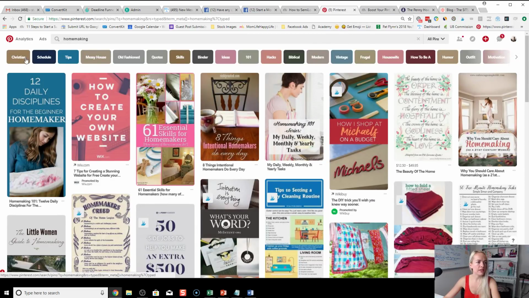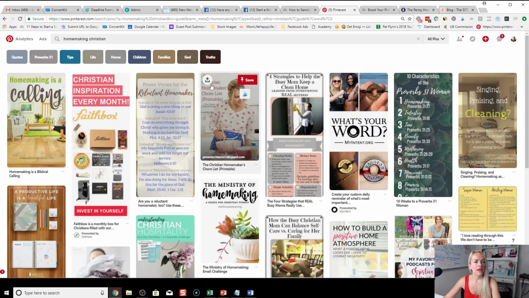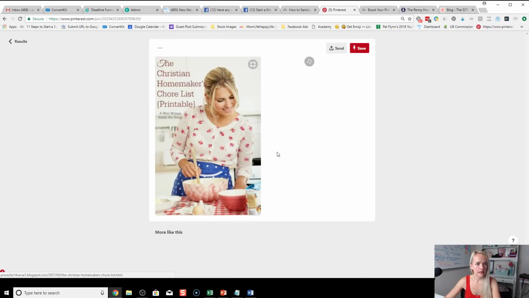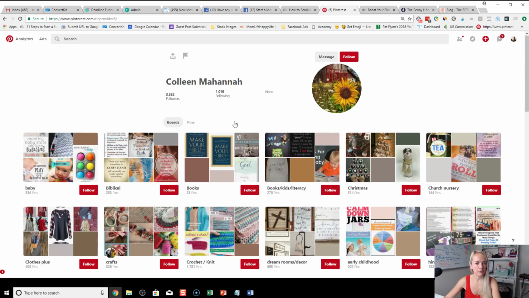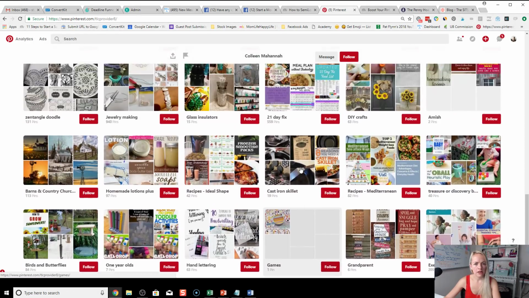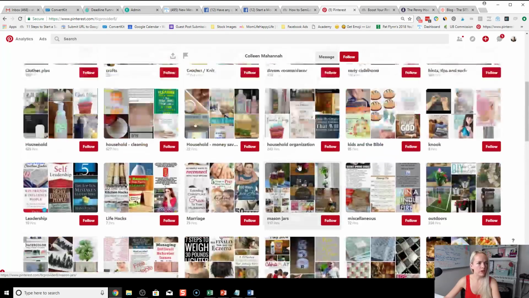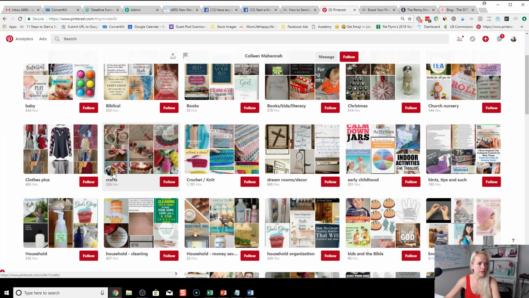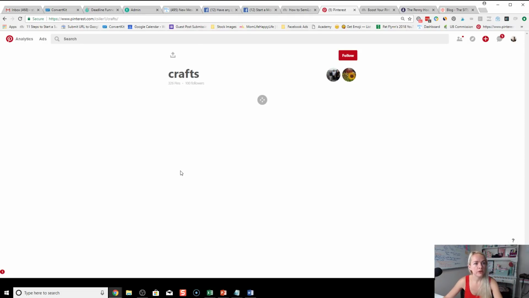So if we go into Christian homemaking, and we used to be able to filter by boards up here. Man, Pinterest is always changing. Let's see. Let's go into Colleen's blog or her profile. So you can see, okay, mostly these are all her own boards. Okay, here's one. Okay, here's a group board. So you can see it has multiple contributors. So you go into that one.